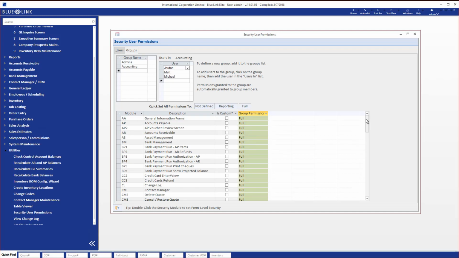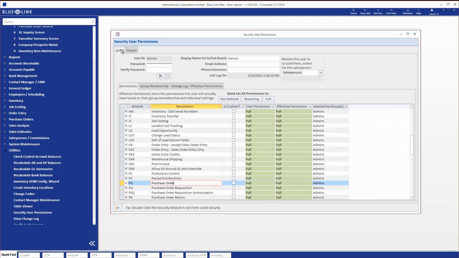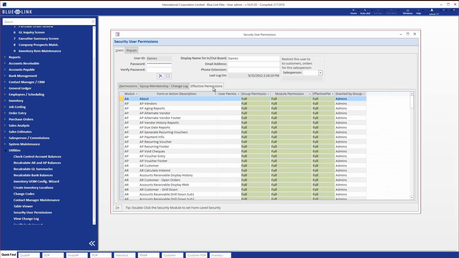each other. So finally, for any individual user, if you want to know what the user's effective permissions are, you can go back to the user and click on effective permissions, and this will show you the combination of permissions they have based on both their individual permissions and the groups that you've assigned them to. This gives you very granular control over what users can and cannot achieve in the Blue Link ERP.